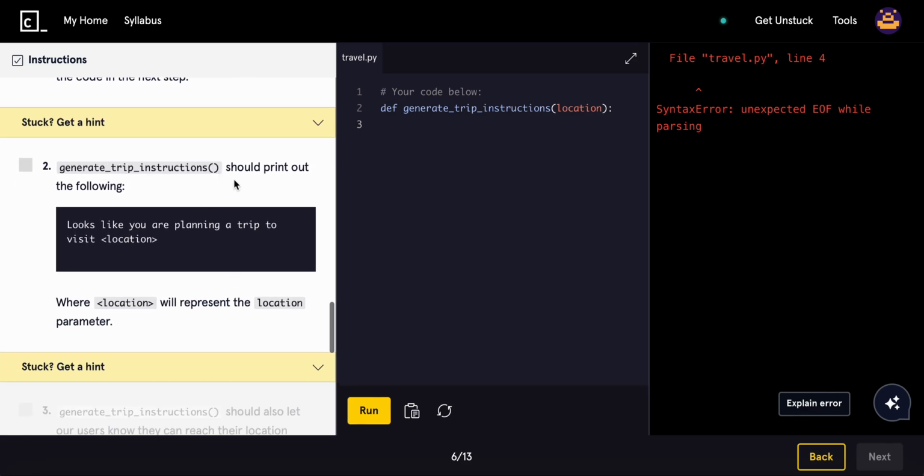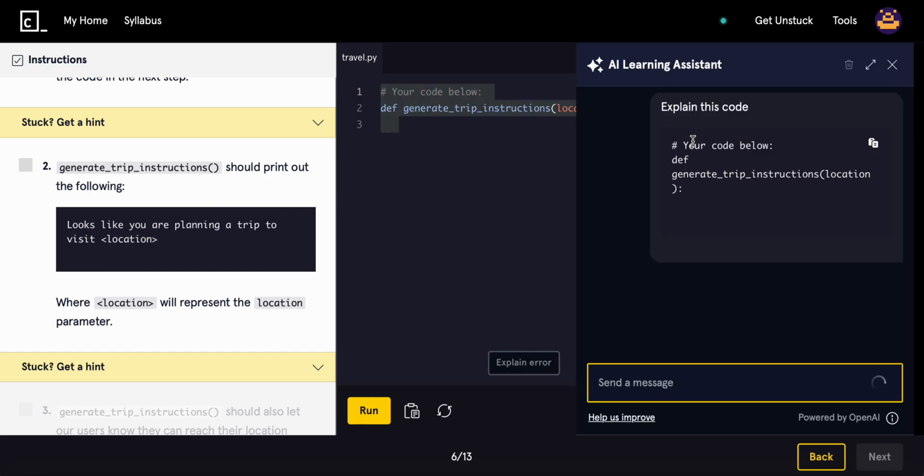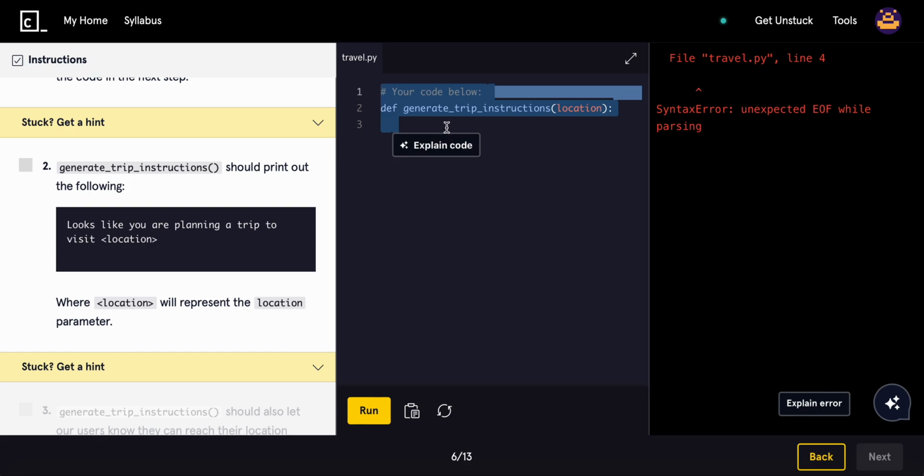So generate trip instructions should print out the following. Looks like you're planning a trip to visit blank. So we're going to do this. Print. And now instead of doing that, I can simply just do a plus and then location here.